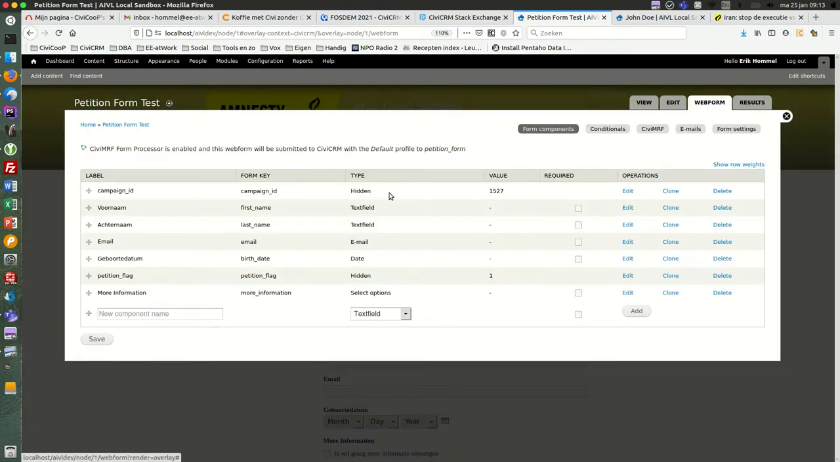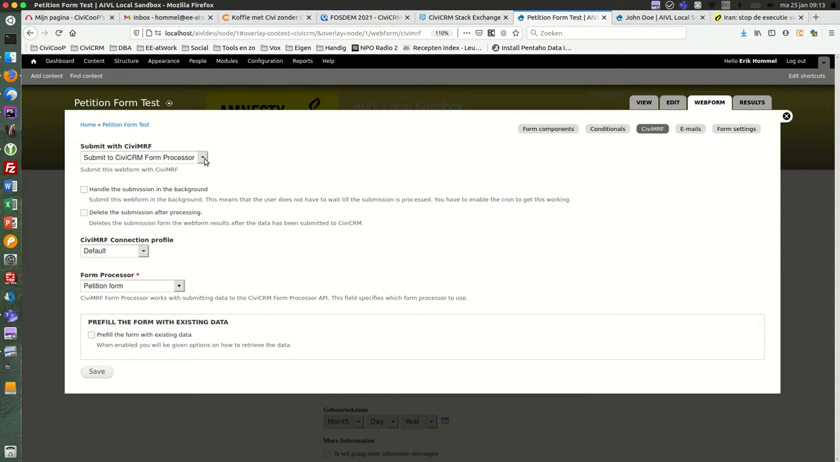And if I go to web form, I can see the stuff that I normally see if you have ever used web forms in Drupal 7. There's a section where I can set up the components of my form. But I also have an additional tab here, which is called CiviMRF. And if I click on that, I can see that I have the possibility to submit this form with CiviMRF. And I have the option to submit to the CiviCRM API, which I'm going to get if I install the CiviCRM framework and the CiviMRF web form integration. But I also have the specific option to submit to the CiviCRM form processor, which I have if I also installed the CiviMRF form processor module.